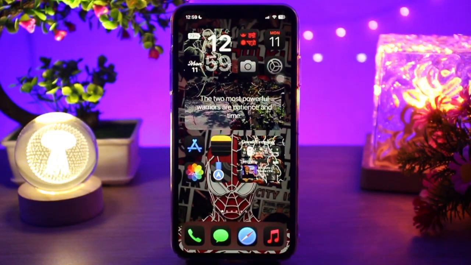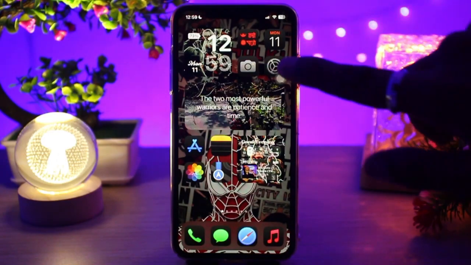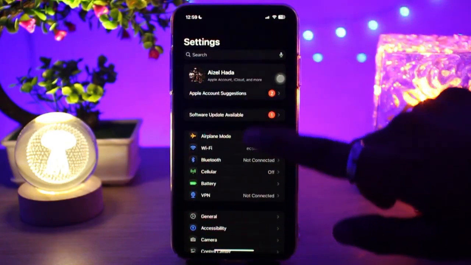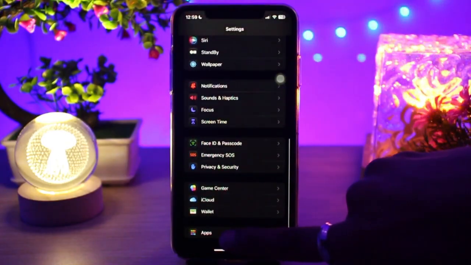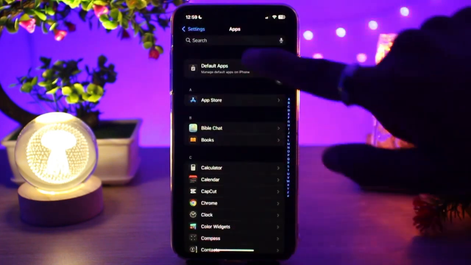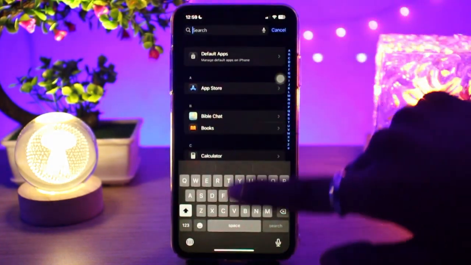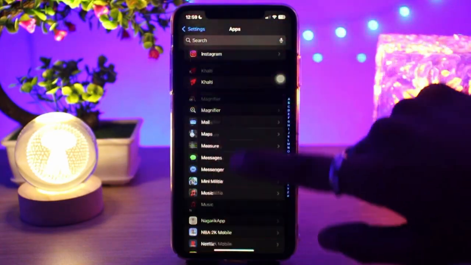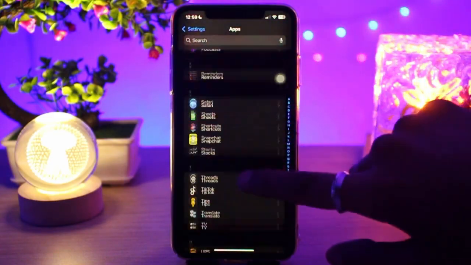If your Safari address bar is at the bottom of your iPhone and you want to move it back to the top, in order to do it, simply head over and open up your settings. Once you're inside your settings, scroll all the way down until you find the option that says apps right here. Simply tap on that, and once you're inside your apps, either tap on the search icon right here and type in Safari, or just scroll all the way down until you find the Safari app and then simply tap on it.